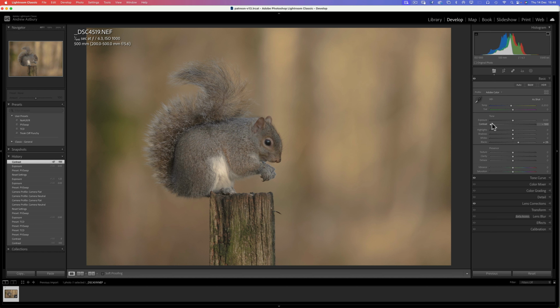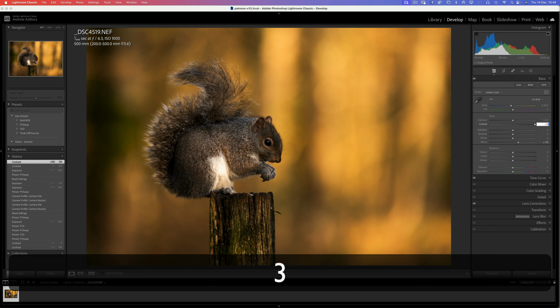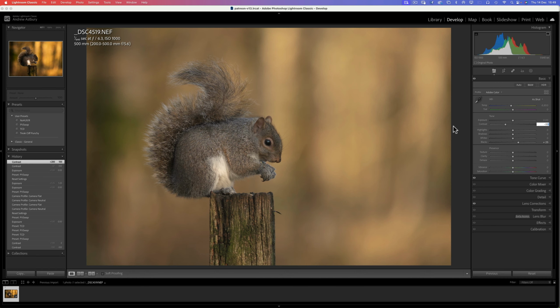If I take the contrast all the way up the other way, yes, we've turned the contrast up. In other words, we've made the black point and the white point come closer together. But look what it's done to the saturation of the colours in the image. They have got more saturated. Okay, so what do we need to do? We need to bring that back to minus 33 where it was. With a bit of luck. Yes, there we go.